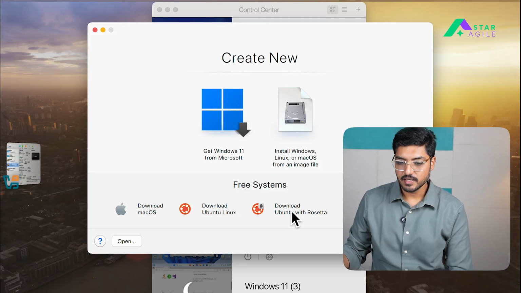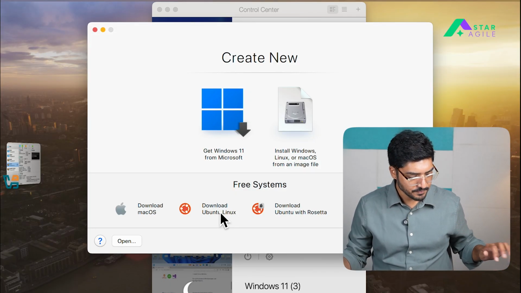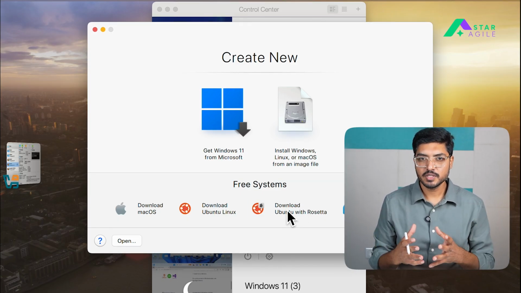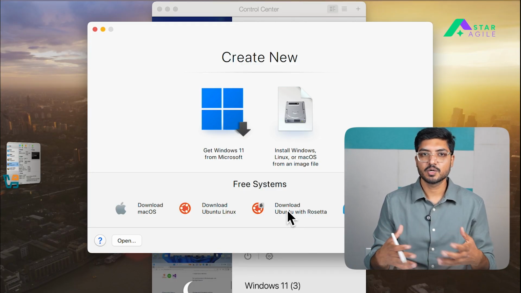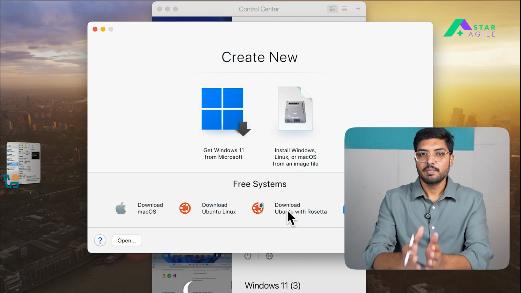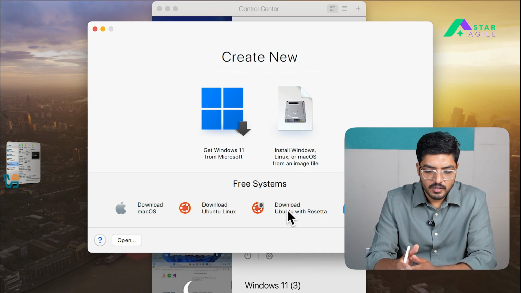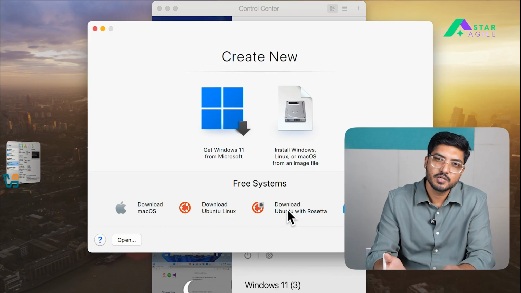So here we see that there are two options. One is just Linux and another one is Rosetta. We will go with the Linux one. The Rosetta one you can use, but it takes a lot of your storage, because it requires certain other applications or software to be deployed. So if you're using SQL Server, or any software which is not available for the M1 M2 chips, then you can use the Rosetta one.